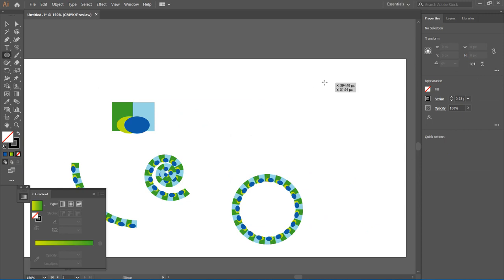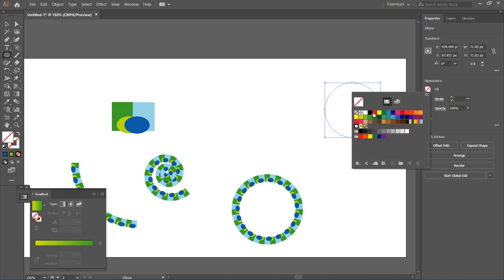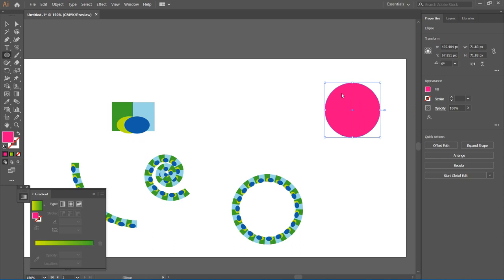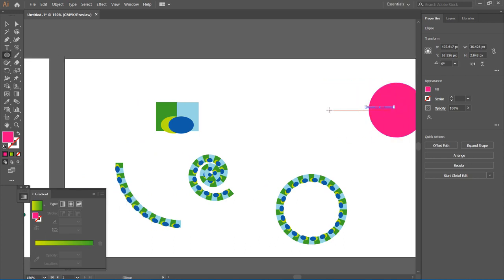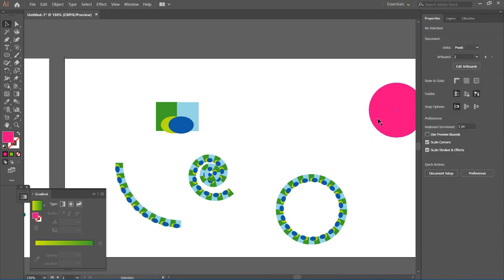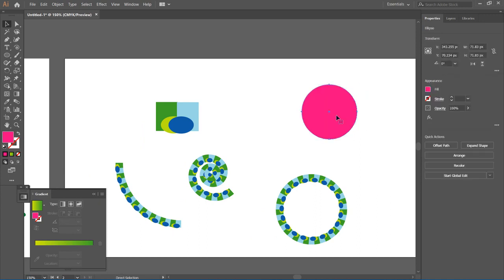Then hold on the Shift key. I'm going to change my stroke to 0, and then set my fill to, let's give it this color value. Sorry, delete this. Okay, so I'm going to press Control C, Control F on the keyboard.